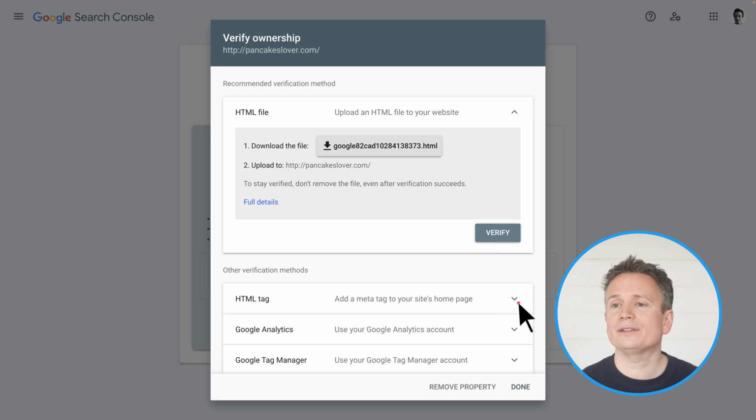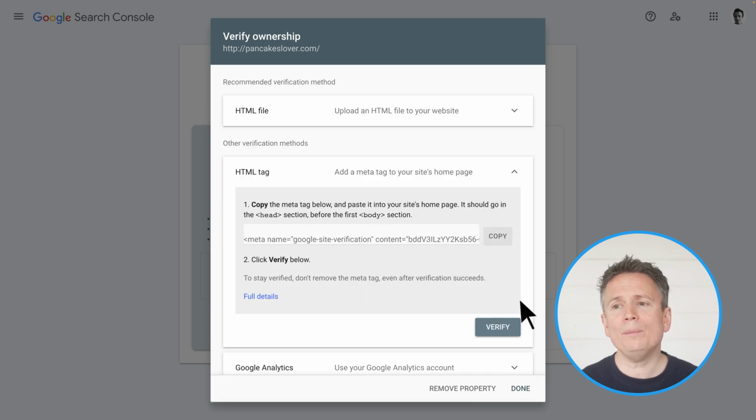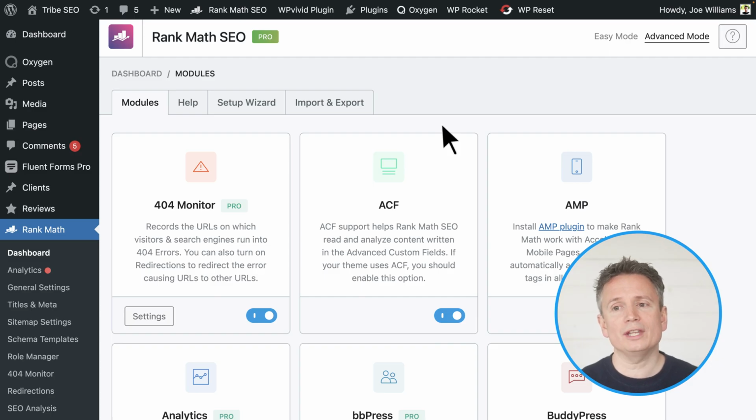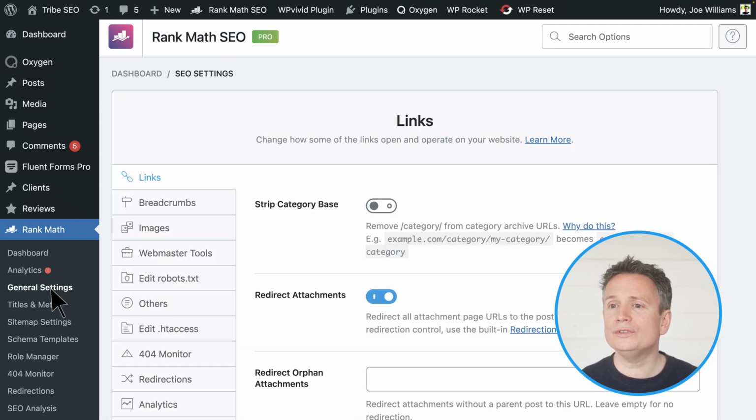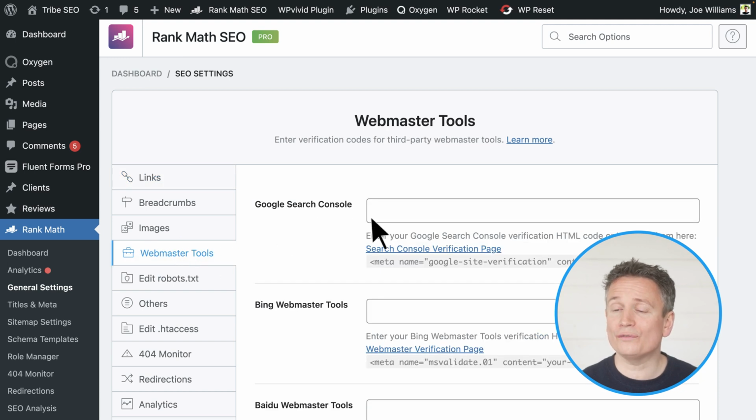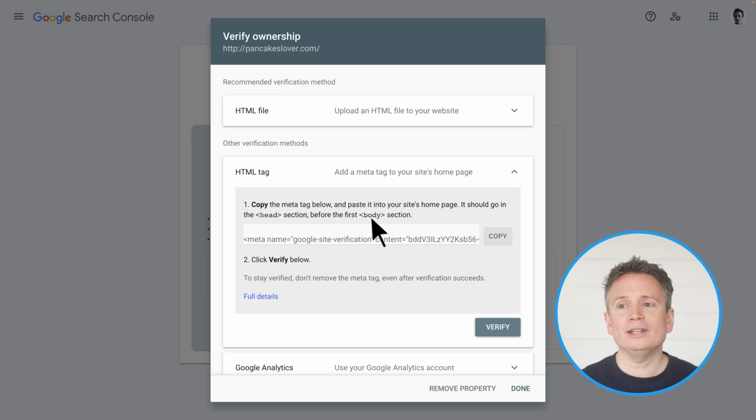Alternatively, you can add a HTML tag to your website. Simply copy the meta tag that Google provides and add the code to your site. Again, you could ask your web developer to do this, but if your site has an SEO plugin, you may be able to add the tag yourself. For example, for a WordPress website using the Rank Math SEO plugin, under General Settings, you'll see a Webmaster Tools tab, and there's an option to add the Search Console verification code. Again, you'll need to click the Verify button when you return to Search Console to get instant access.